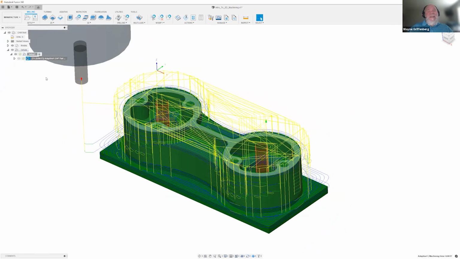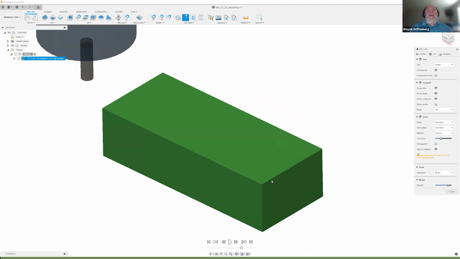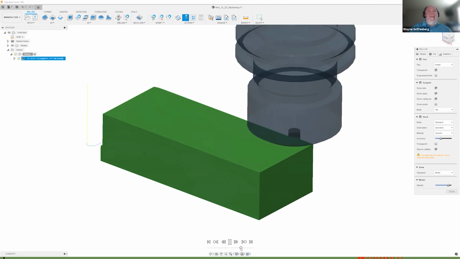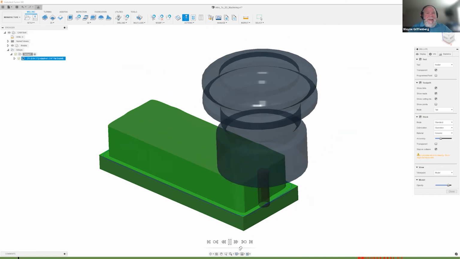I roughed it out. I want to see what it's going to look like. I'm just going to go up to simulate. So if we go to simulate, you can simulate right on the part. You don't have to leave this environment. It's actually going to look directly at the part itself, and it's going to simulate within the part. And it looks like I'm kind of getting a preview here.